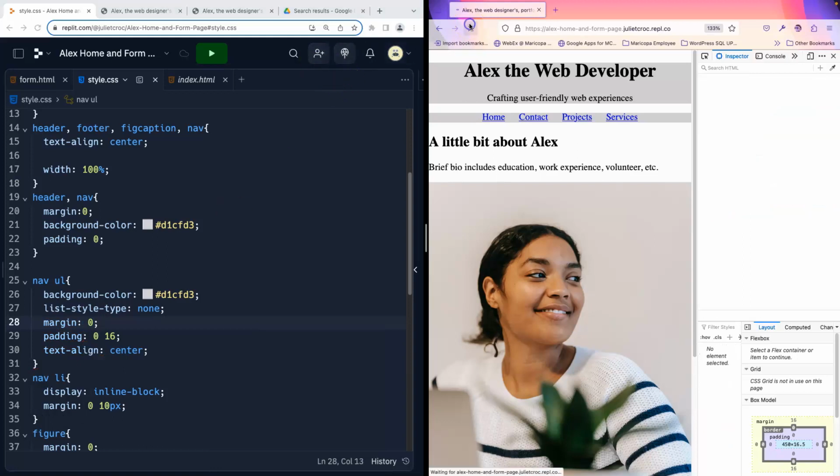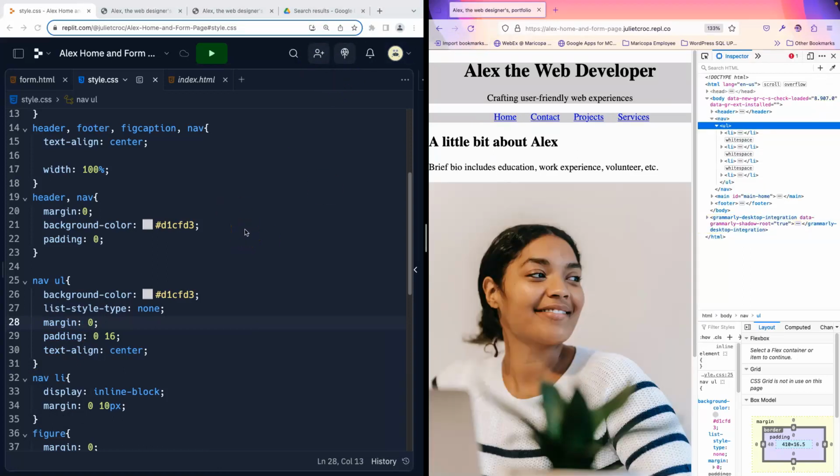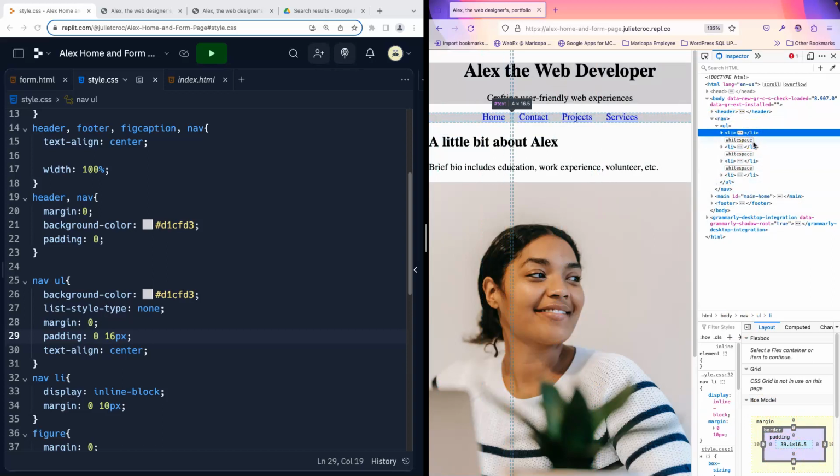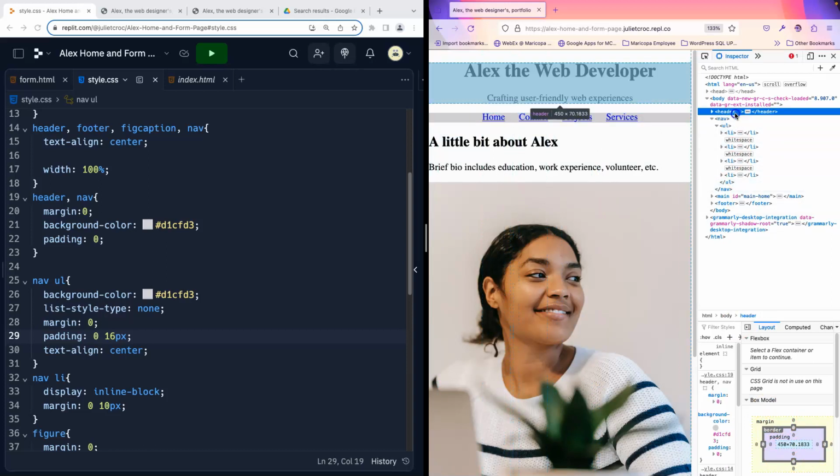Let's see. Wow, that didn't do what I wanted. Sure didn't. Okay, that's better. I had to have 16 pixels, not just 16. So now I have the padding. Oh, but I need the top and bottom too. Now it's like, okay. See, it's still not showing me this margin.